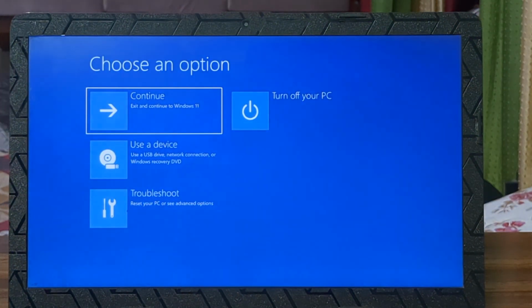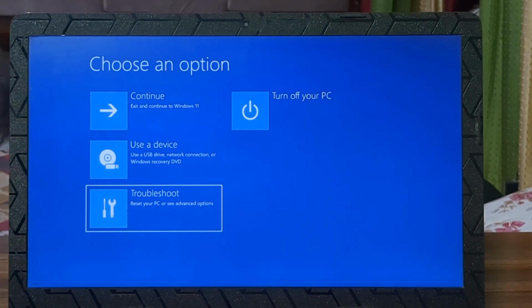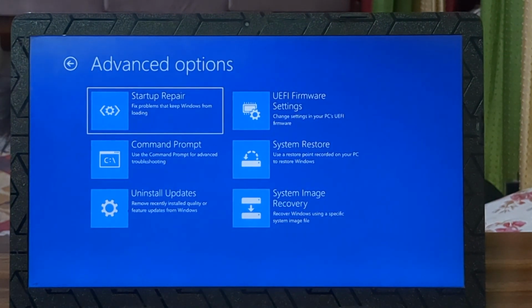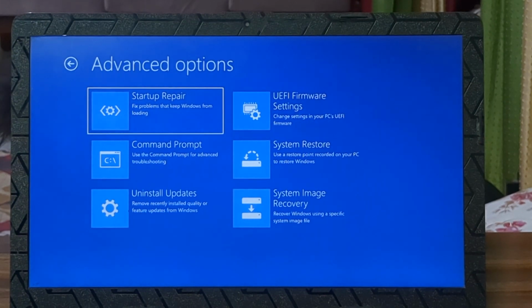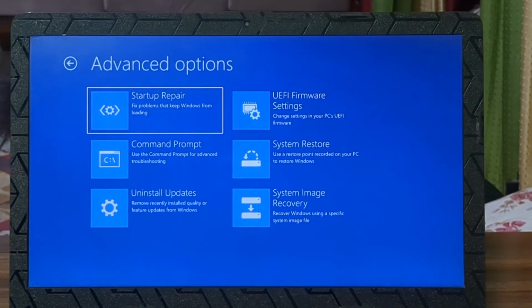And now we should be inside the Windows 11 recovery environment. From here, you have to select troubleshoot, use the tab key and then hit enter. And now as you could see, we are inside the advanced option, and from here in, we could carry out all the fixes. So first off, let's start with the non-CMD fixes.